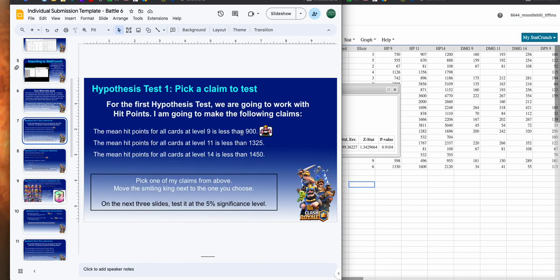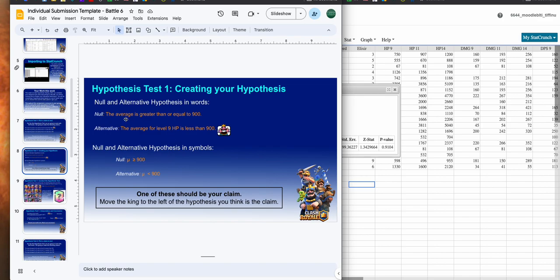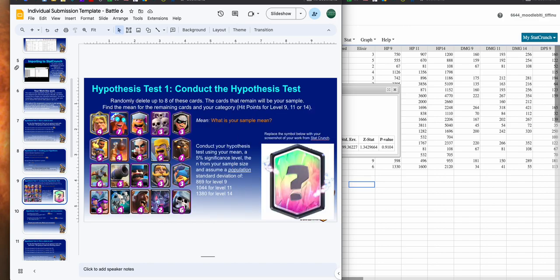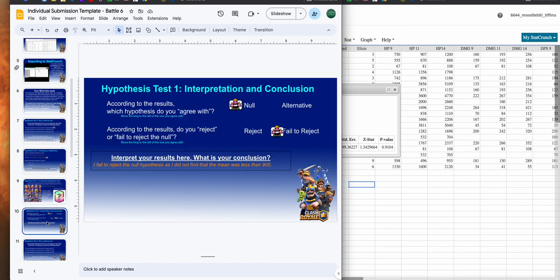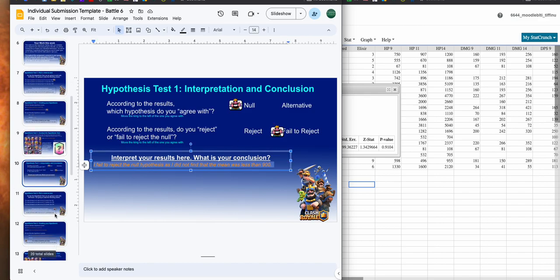You move the king basically to what it is you're testing. You write it out in words. You write it out in symbols. You drag the king to which is your claim. You run the test on the cards. Then you move the king to say, do I agree with the null? And if you agree with the null, you fail to reject. If you agree with the alternative, you reject. And then you report your results like this. And that's what I would do.